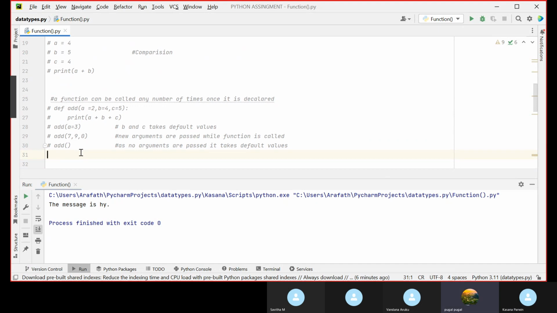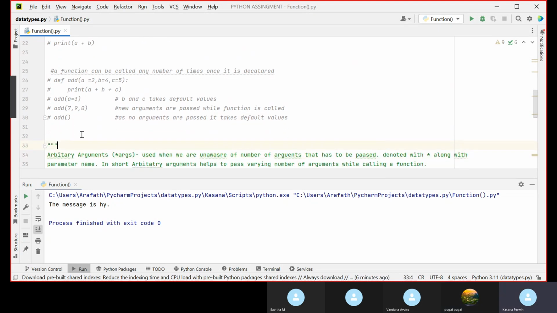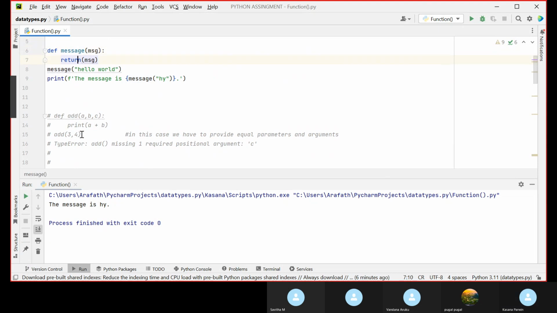Okay, so what is happening here? Here I've called the function add. The function is add here. I've called it with different variables, different arguments, and I got the result. Okay, I'm clear with that, sir. I'll go to the next doubt.